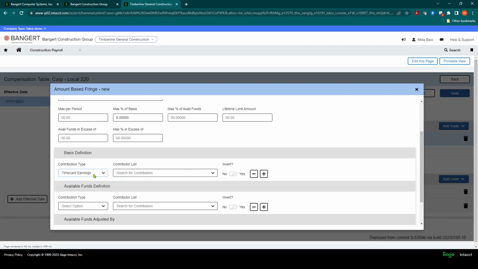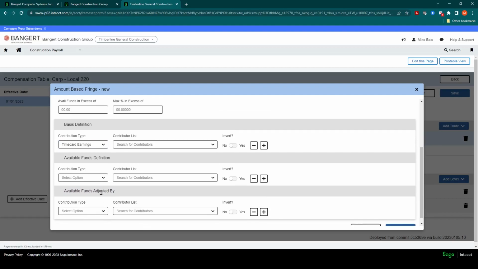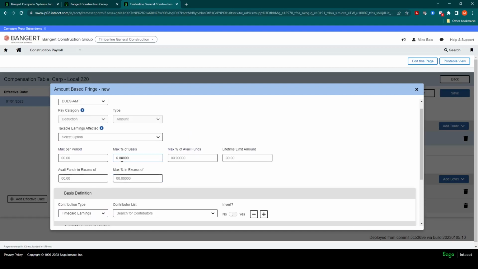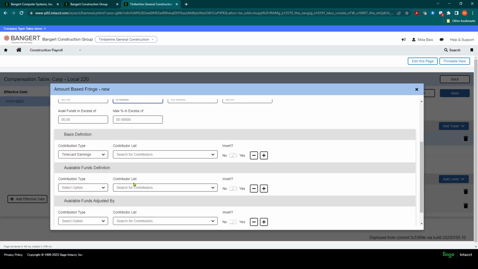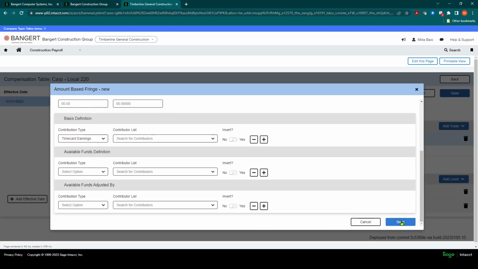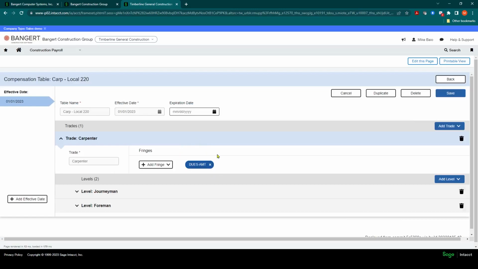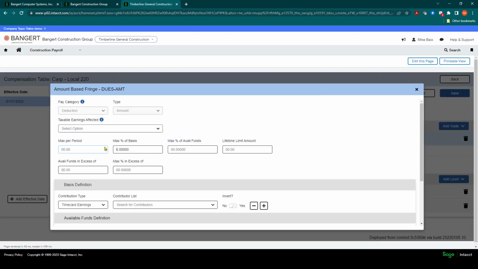So it's going to be time card earnings. And there's nothing here involving off of available funds or any adjustments. It's just going to be a 6% of the gross pay, which is the time card earnings. So in this scenario, we're just going to click Save. And that returns the setup for dues at the carpenter level. So if I want to see the detail of it at any time, I can click right on it and it'll open up that screen again. I can see there's the 6%.